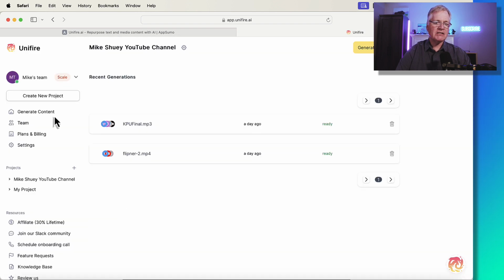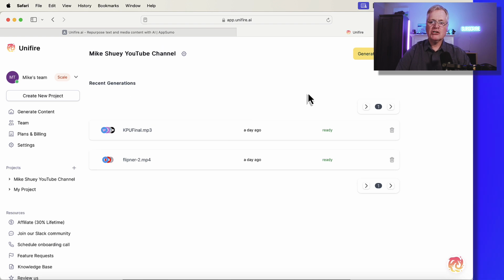Obviously, on the left-hand side, you can generate content. It does have some capabilities to add additional team members. You can see your plans. You can see what all your settings are. So typically, this is where you're going to start. You can see right here, I've already done some of what they call generations. Let's just go ahead and start one from scratch.